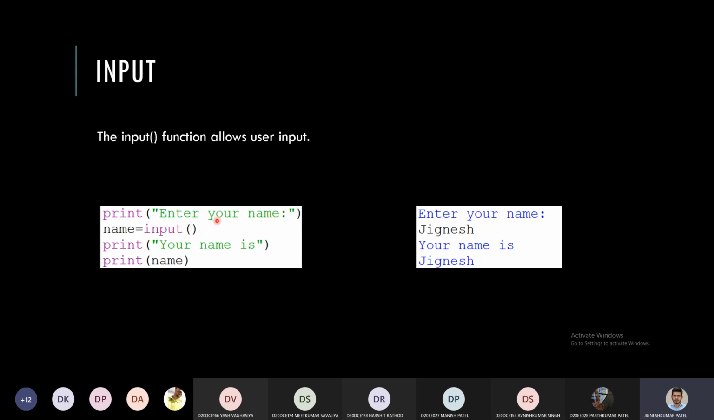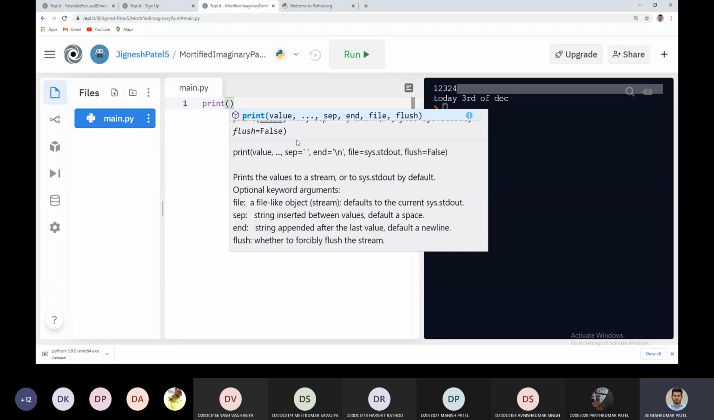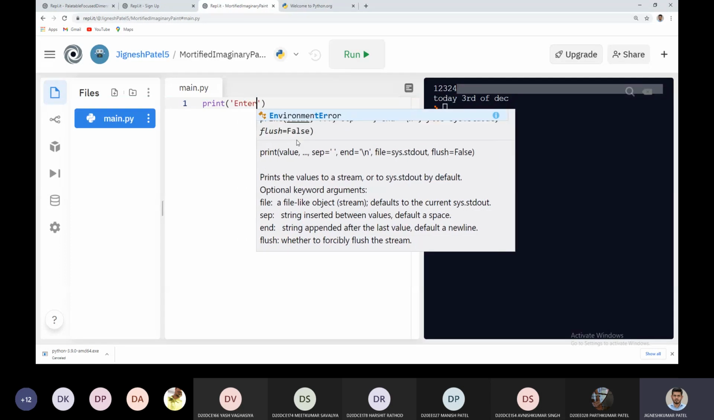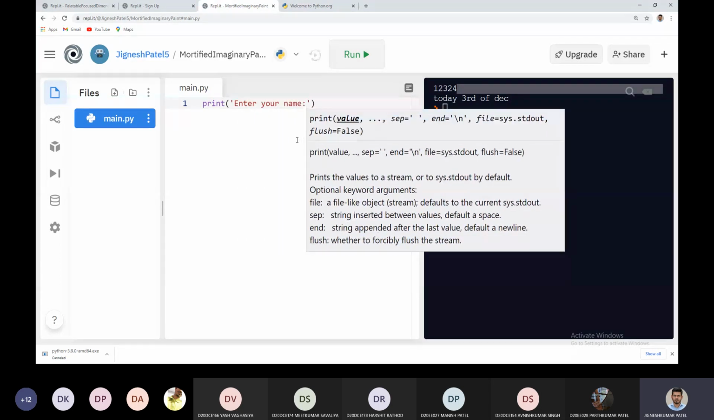So the user will enter his name, and then I'm going to print his name. Now let's see this in an example. What are the issues with this input command? Let's say this is just a simple message to let the user know what he has to do. The first line is a very simple message describing what the user has to do, so I am going to write: enter your name.